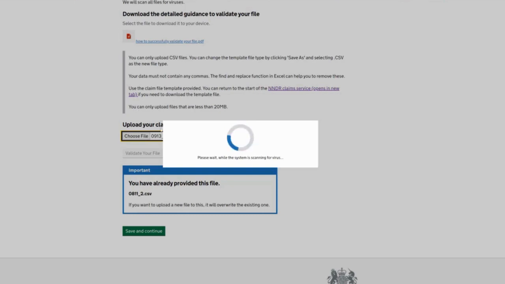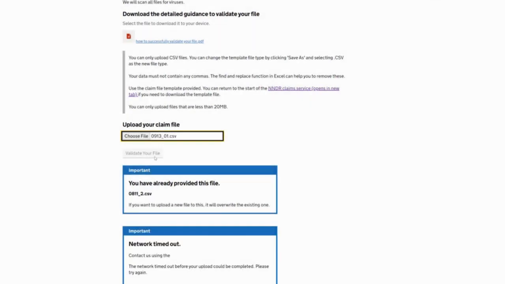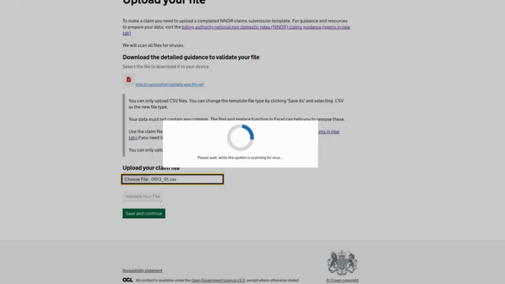But what happens is the service is doing that virus check, is taking the data out and holding it in the background so that when we click the next button, you can see they're grayed out, and then you'll be able to click this validate your file button here.